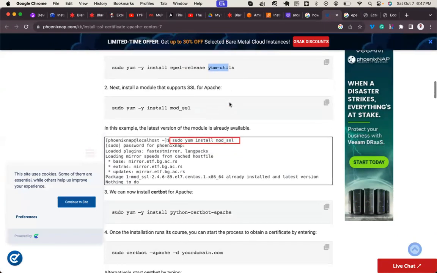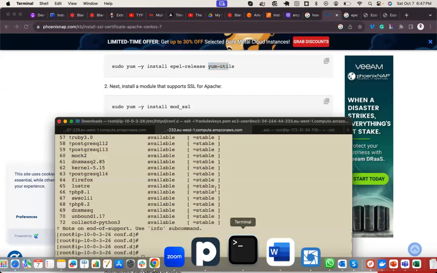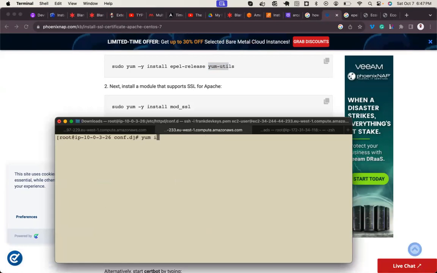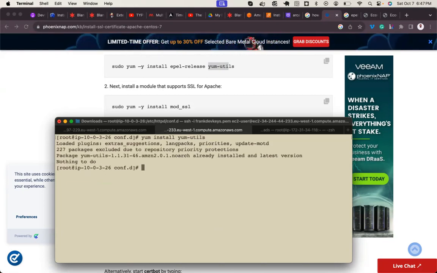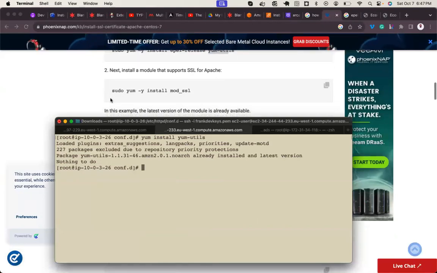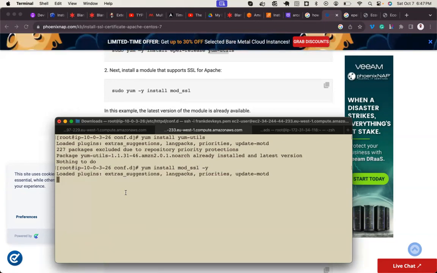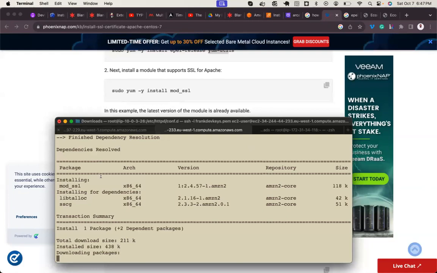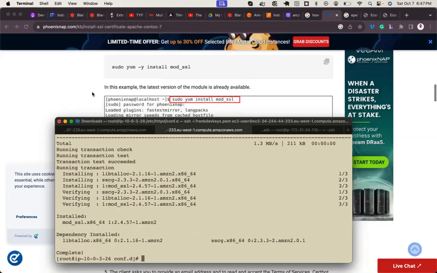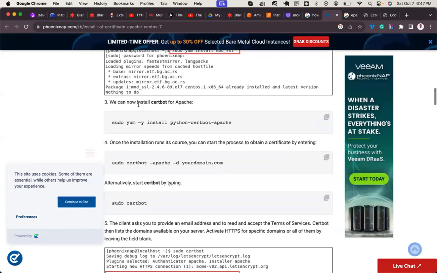Now we need to install yum-utils. Let's install yum-utils. So I'm going to say yum install yum-utils. Let's check. It's already installed. Great. Now the next is what? Install mod_ssl. So yum install mod_ssl -y. Perfect. We've installed that. Now step 3, we can install Certbot.